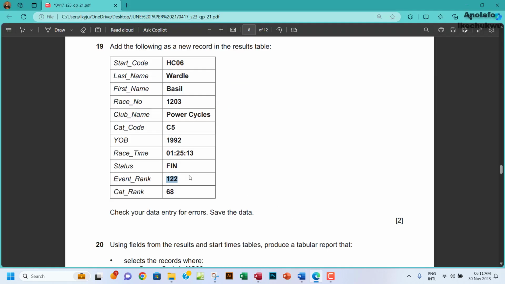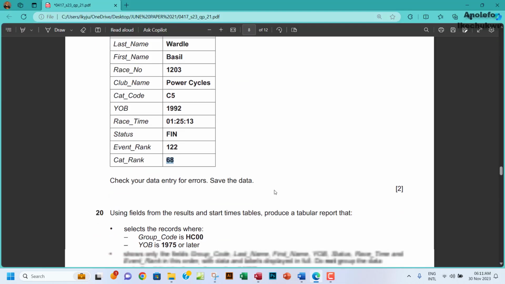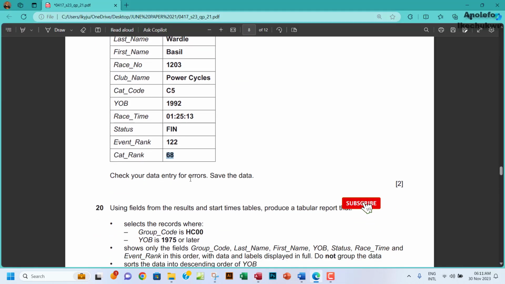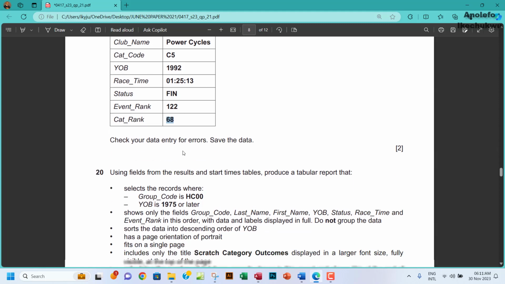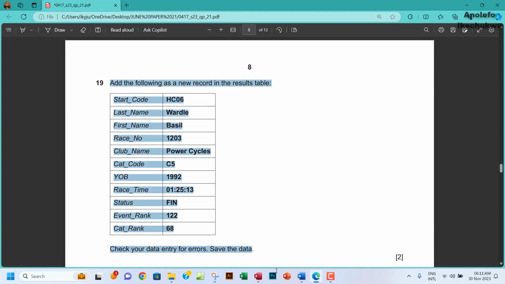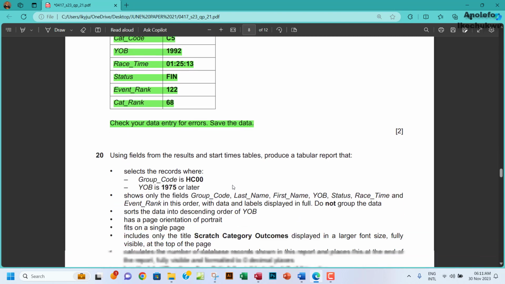And then catch rank. Okay, so that's about it. So we can save our changes. So let's see the next question. So check your data entry form for errors and save the data. So we've done that, and then we've saved, and then we can close, right? Okay, so number 19 done. No screenshot required here. So we get that done.